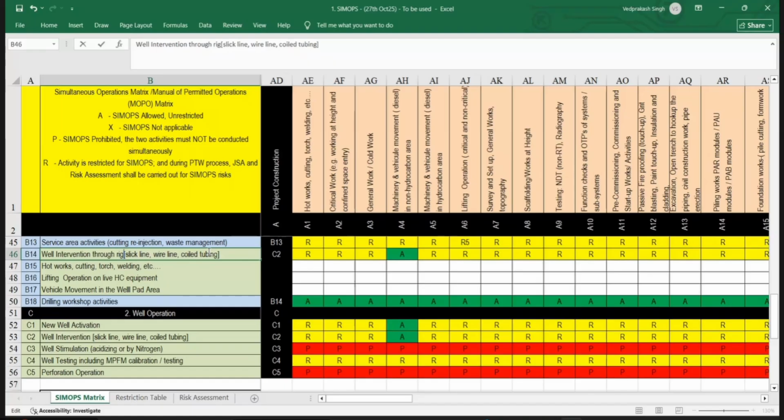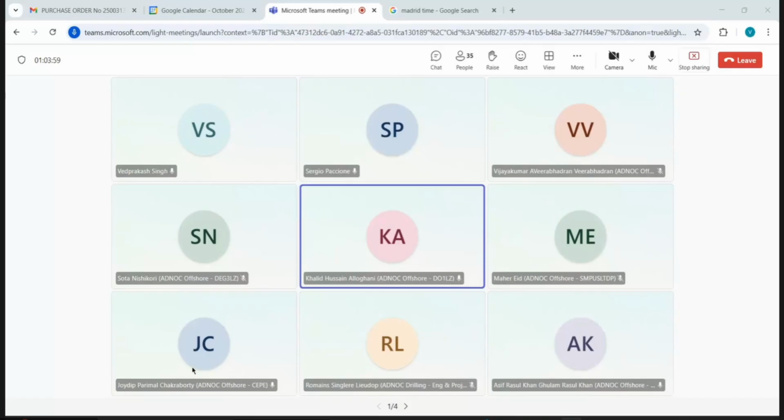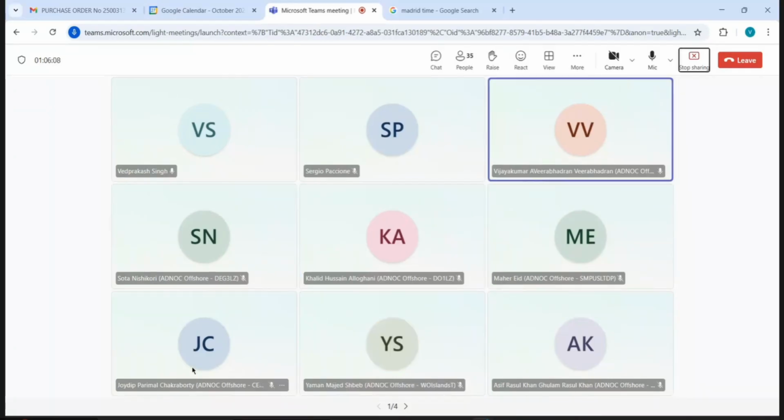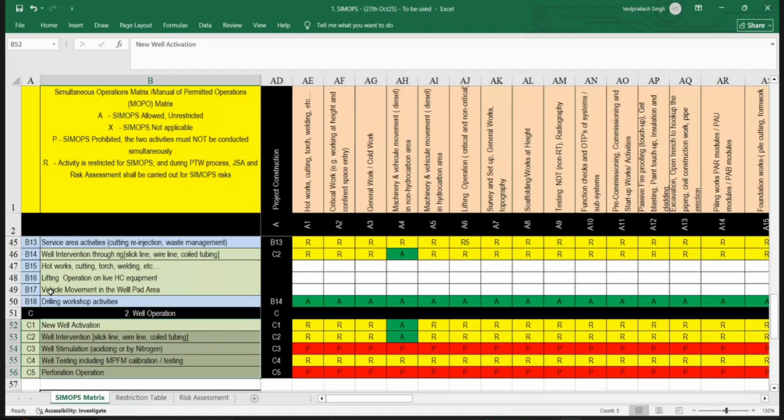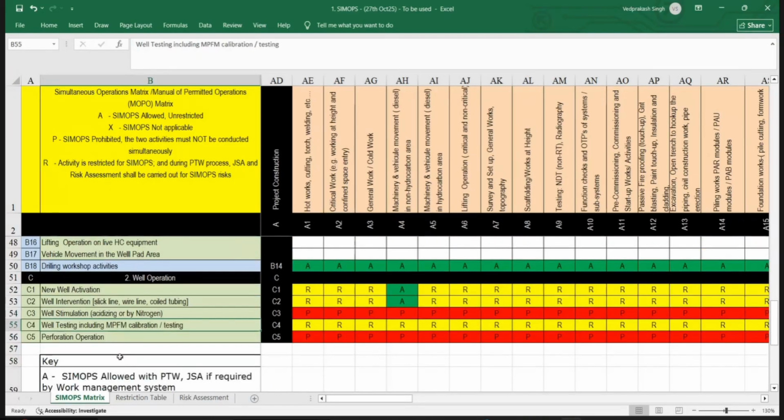Okay. Vijay, you want to say something on well operation? Yes, please. Mr. Gladwin, can you? I'm just referring to the previous current CMOS which has been practiced at Upper Zakum Island. There is one activity that has been there, like self-propelled modular transportation utilization between harbor and process area, drill pad area. Do you want to add that activity?